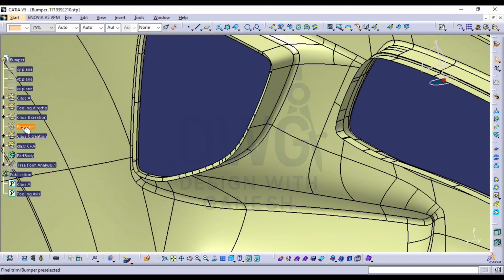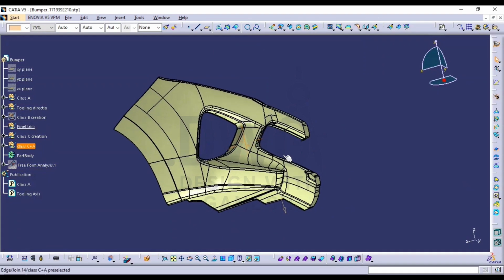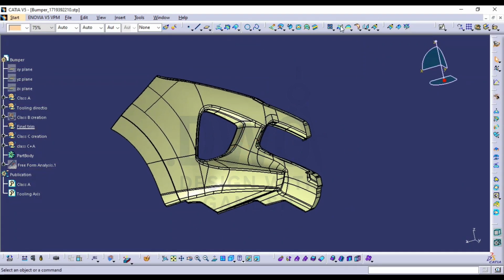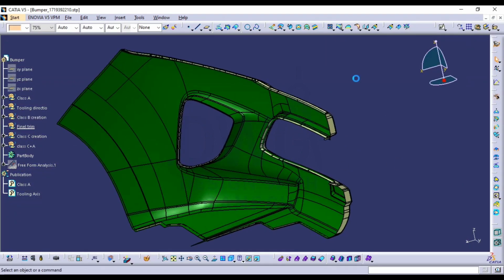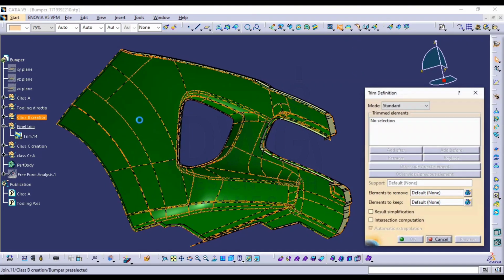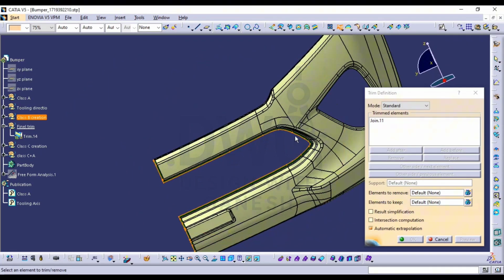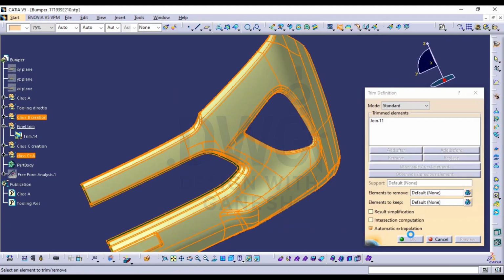Now the final trim. So we are going to define it, and in the final trim unhide the class B. So, trim, select the class B surface and A plus C.